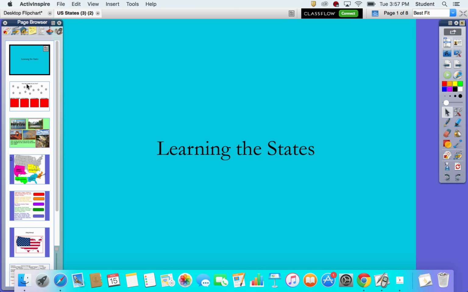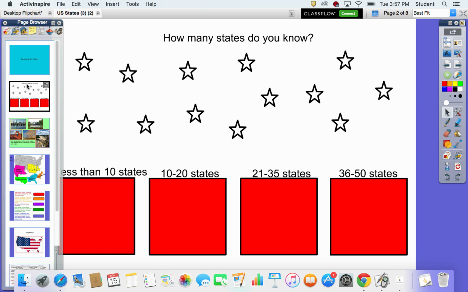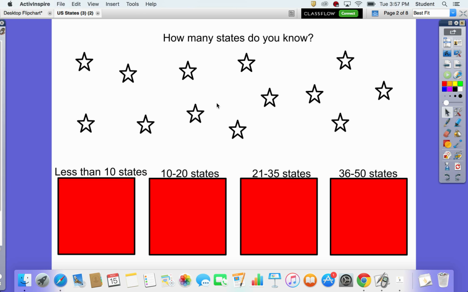My title is Learning the States. My first slide is a general knowledge slide. It's just a general question: how many states do you know? Before we even start this flip chart, I just want to know how many states they know. So when they walk into the classroom, they can simply come up to the Promethean board and click and drag a star to what box fits their knowledge. They can know less than 10 states, 10 to 20 states, 21 to 35, or 36 to 50.